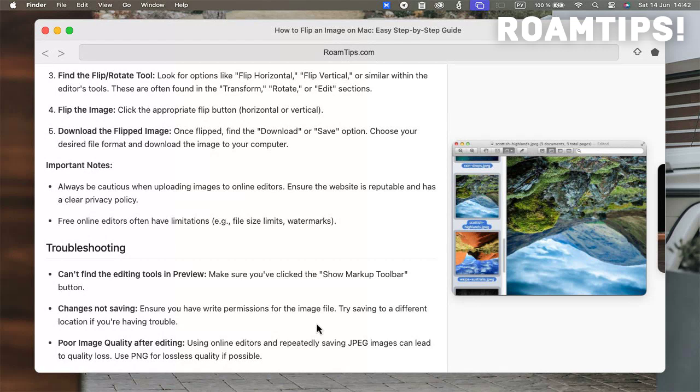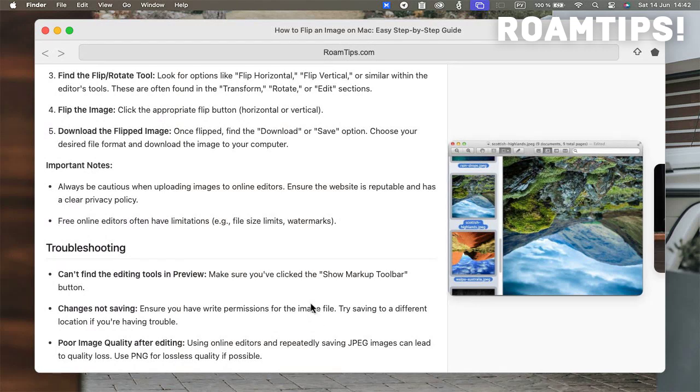4. Flip the image in the crop options. You will see two little flip icons in the top right corner. One is to flip horizontally, and the other vertically.